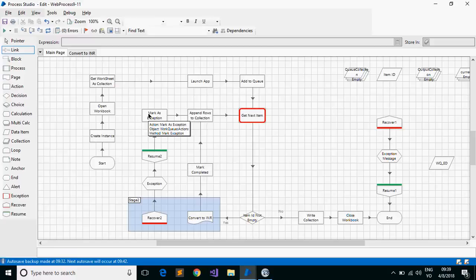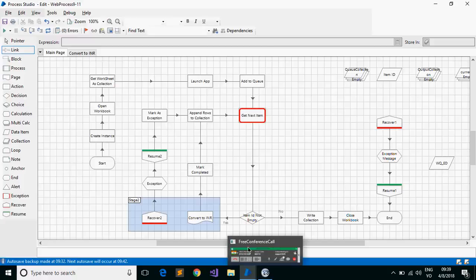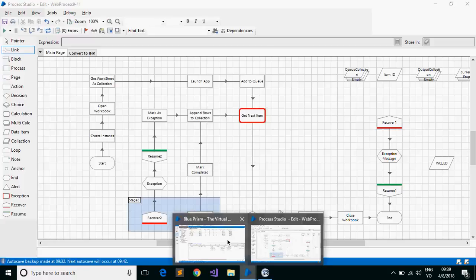So for example, the second row is creating some error. That is fine. Mark that as an exception, and pick up the next item, which is the third row, and execute that. This way, we will not stop if some error is there, but we'll just continue from there by marking that particular row only as an exception.